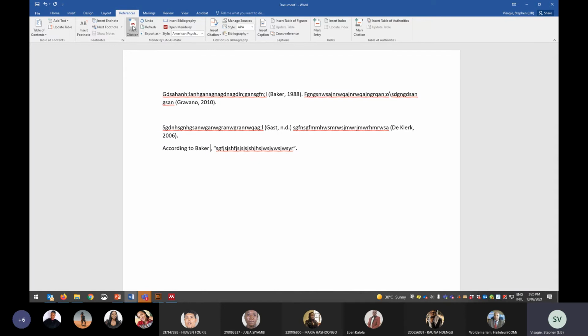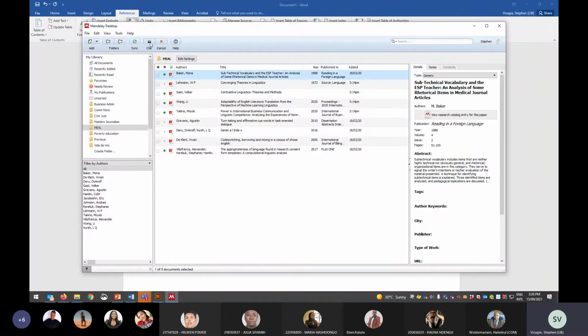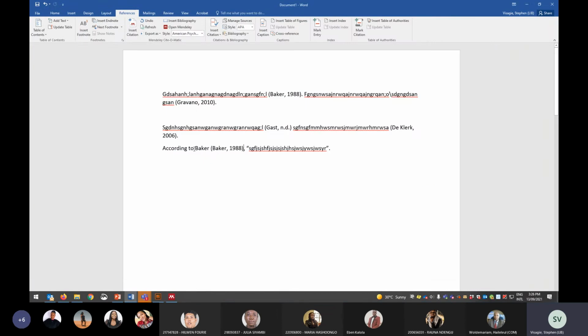So you say insert citation, you say go to Mendeley, you say Baker, you say cite. See, now this is wrong now because I've already got Baker in the sentence. I want to take Baker out of the citation. All you do is you click there, now watch what happens. I click out, it says insert citation, but once I click on the citation, it changes to edit citation. I click on edit citation, I click on Baker 1988, and then I can say suppress the author. Say suppress author, I say okay. Now it's correct. It says according to Baker 1988, blah, blah, blah.